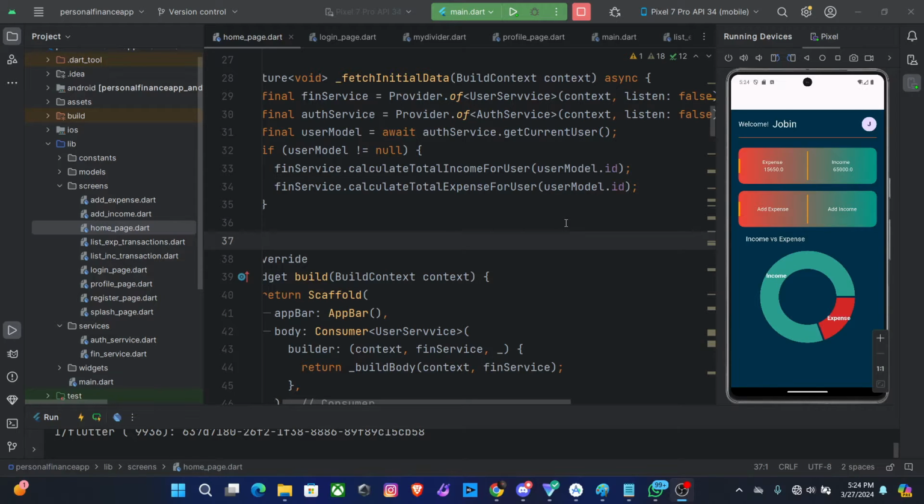This is the final output of this project, and this is actually a complete Hive tutorial. That would definitely help you to master your Hive skills. This is a finished product, and we are just building a personal finance management app.